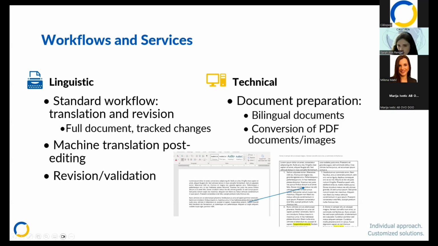And the second technical workflow that I wanted to mention is the conversion of PDF documents and images. So this is the conversion of uneditable documents into an editable format. We do this so that we can enter the text into our tools and eventually produce a translated document that is both editable and that mirrors the original as closely as possible.